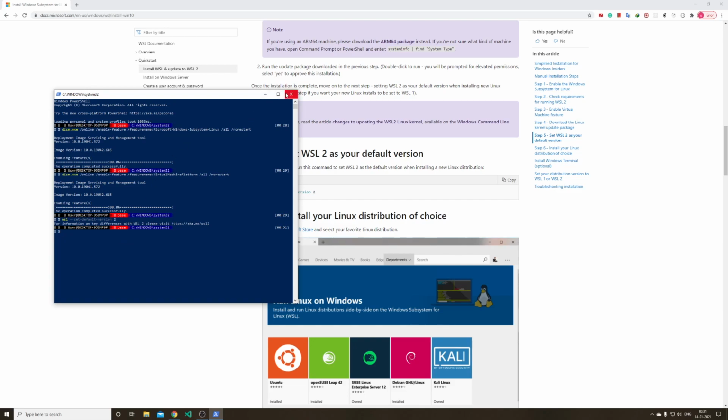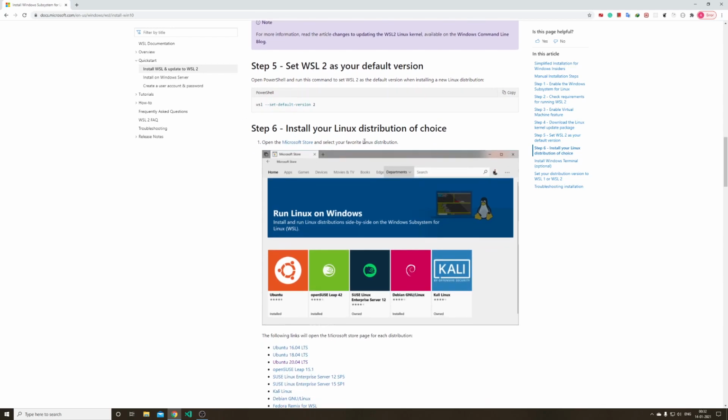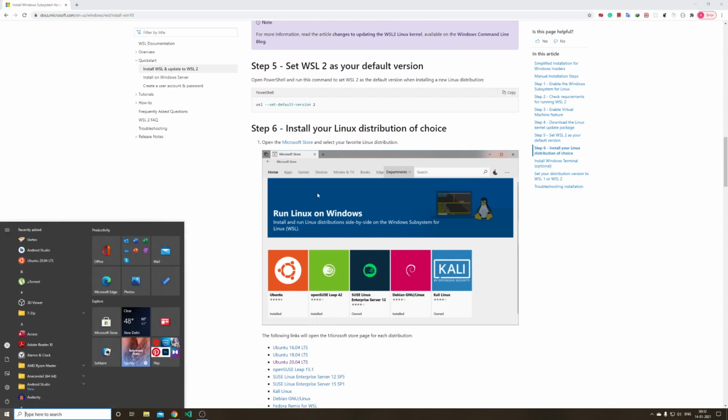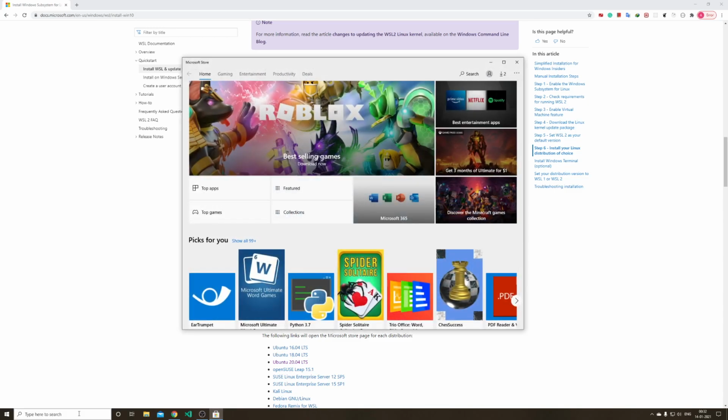Okay, so we're done with this. Now, WSL2 is set up on your computer, right? Your machine now supports it. However, to actually start using Linux, you need to download a distribution. To download a distribution, what you need to do is go to the Microsoft Store, right? Once you've reached here, you can click on search and type in Linux.